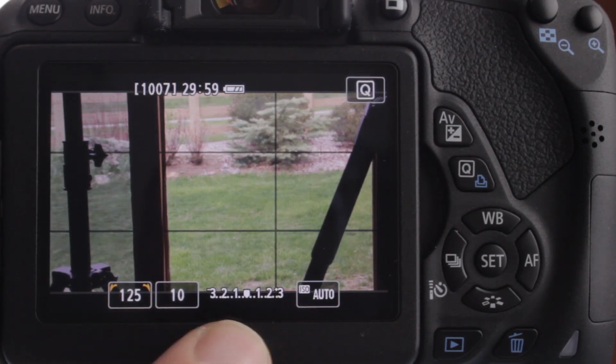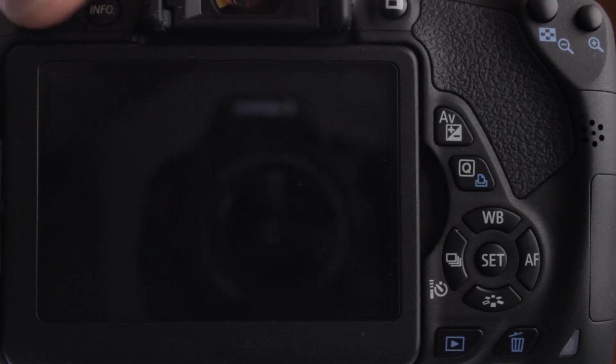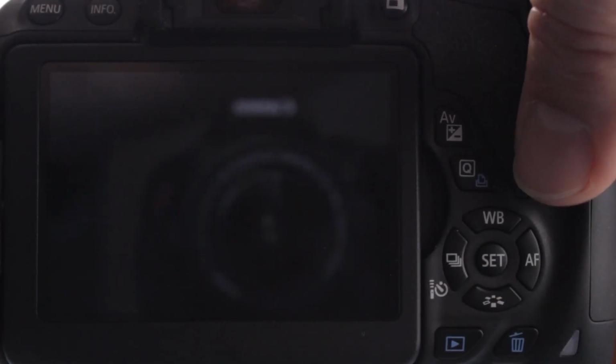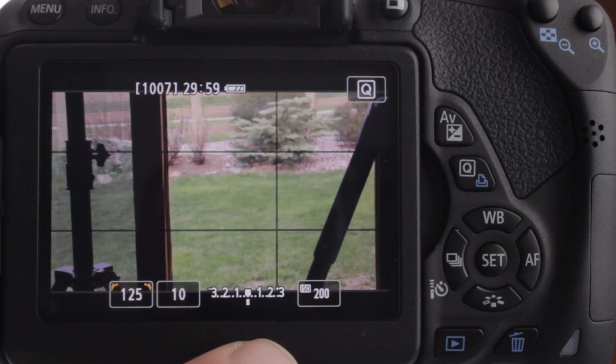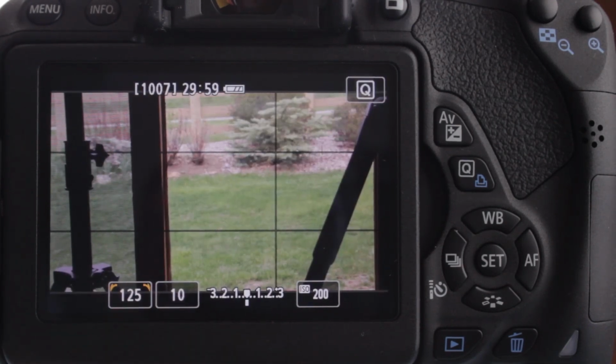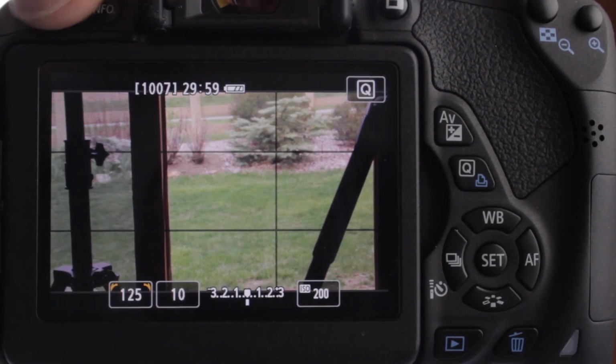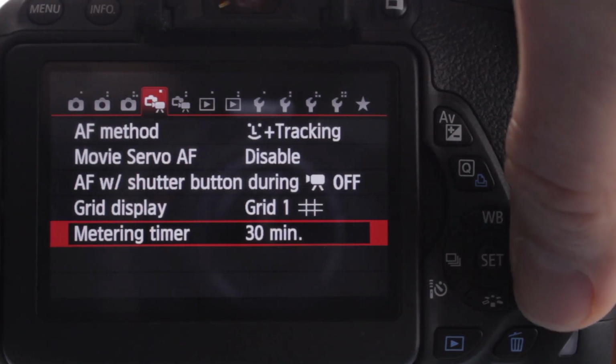This is our meter, and it's a great tool to have. And if you have a great tool, why not use it? So I just leave it on 30 minutes. Now this will remain on this meter. It's a great tool to have, so I would suggest just putting it at the maximum.